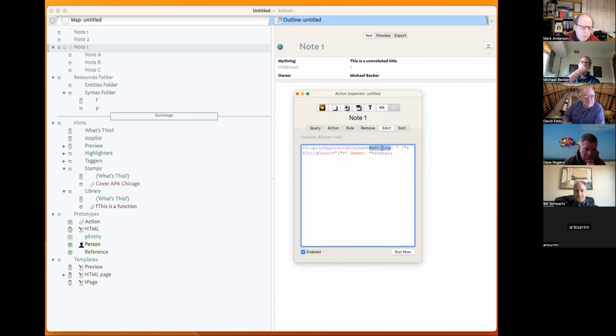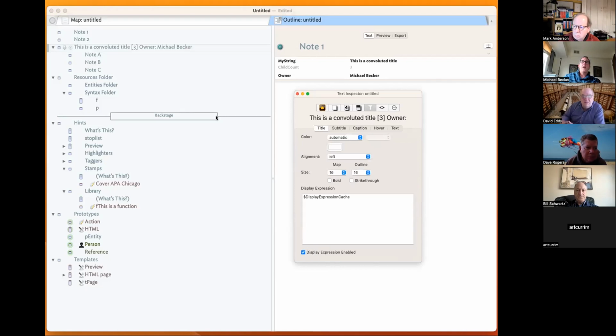So if I wanted to change my string, we could go here and say name plus, and I do this all the time personally, because maybe I want child count, right? So if I say name plus my string plus child count plus owner plus that, and we hit enter, and then I'll go back and turn on display expression. So now we'll update that. So we've got note 1, this is a convoluted title 3 owner. So I do that constantly, much like what Bill was saying earlier.